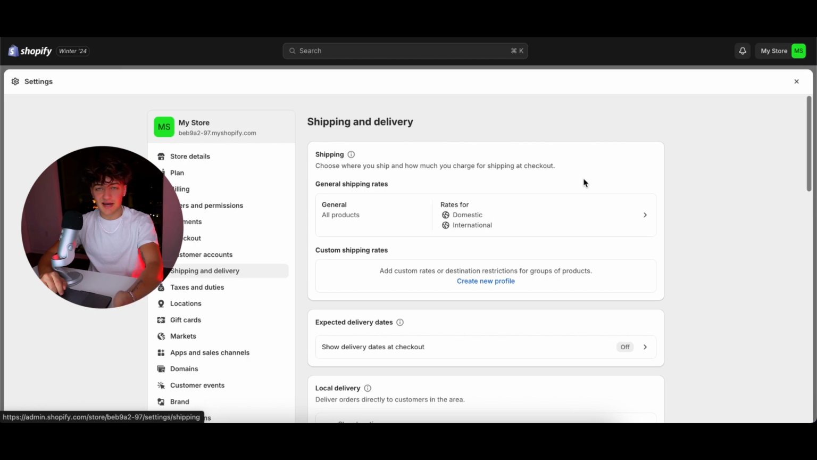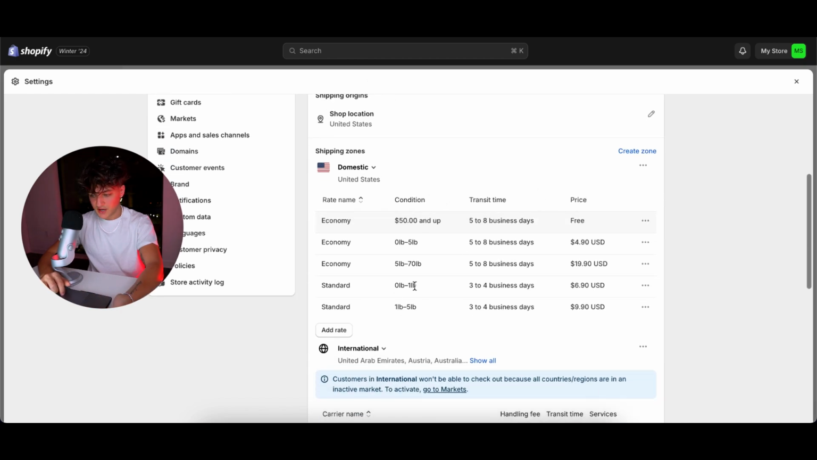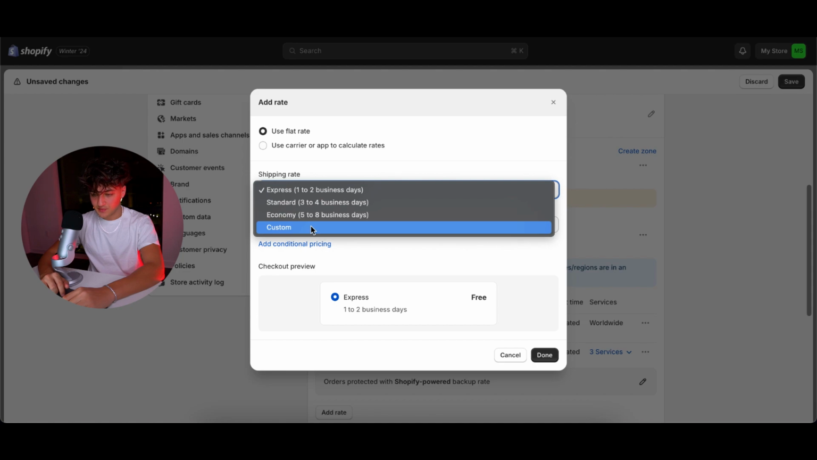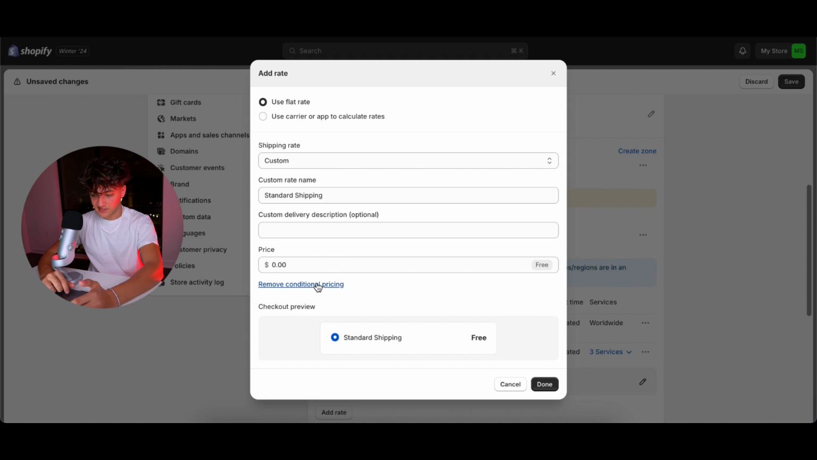And now when it comes to the TikTok ads, you guys can target different countries if you would like, but what I did, I only targeted the United States just to make everything a much simpler process. So remember, if you're targeting multiple countries, make sure you guys set up the shipping and delivery the same way that you would for the United States. So now once we get into the shipping origins over here in the shipping zones, you're going to want to remove all of these right here. And then now you guys will want to click add rate, and it is going to be a custom shipping rate. And then for each custom rate name, it is all going to be the same exact name. So it can be something just like standard shipping. And then you're going to want to click add conditional pricing.